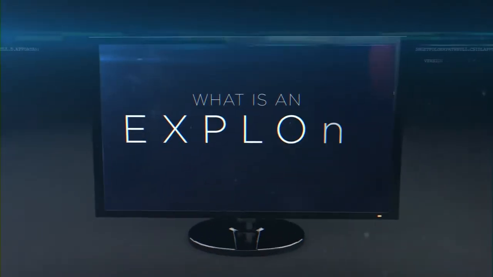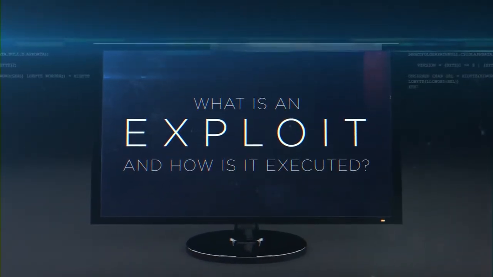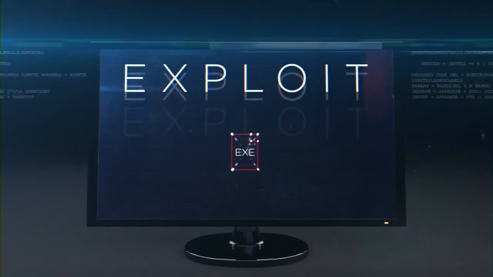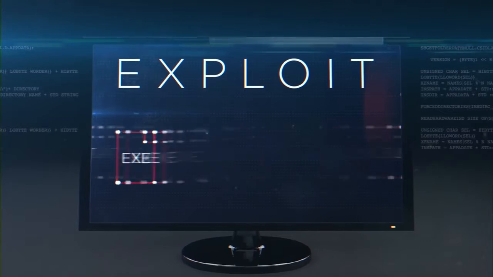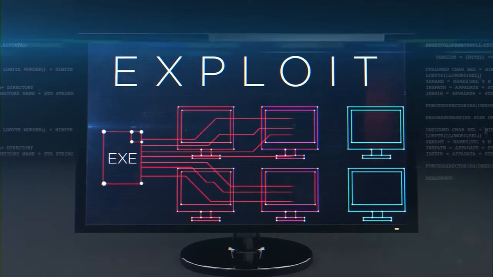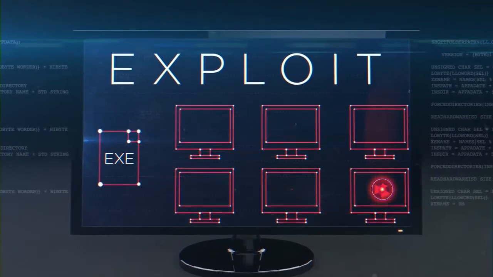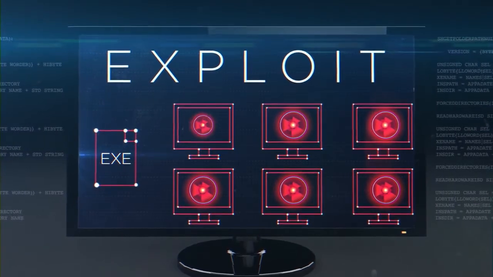So what is an exploit and how is it executed? Let's start by defining exploit. An exploit is a piece of software, data, or a sequence of commands that an attacker sets up to run on a target system in an attempt to take advantage of a bug or a vulnerability in that system.